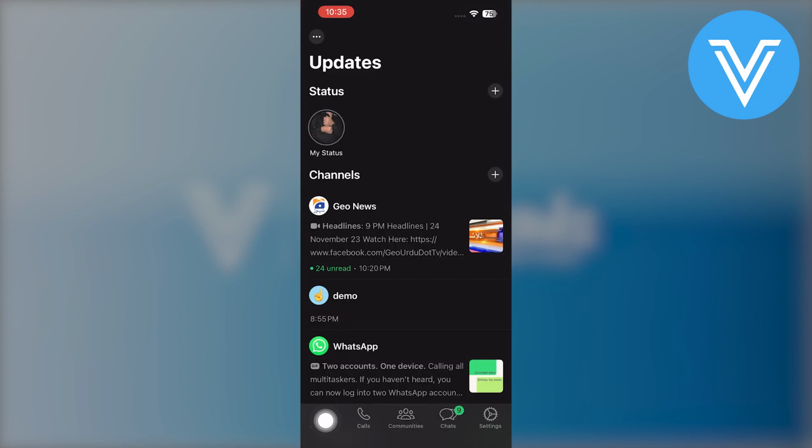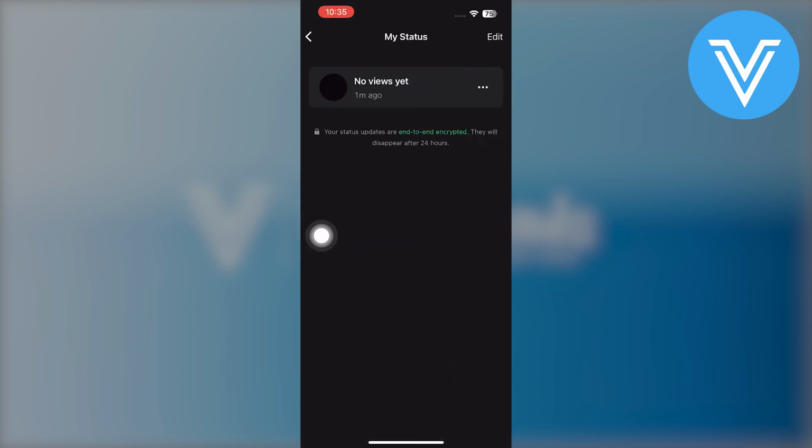Once you're in your account, tap to go into the updates from the bottom left corner. After that, you will find your status icon at the top left corner of this page. When you see the update status, all you need to do is tap on the three dots. Then select your status and hit the bin icon from the bottom bar.